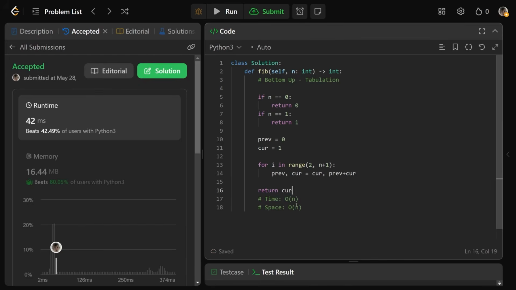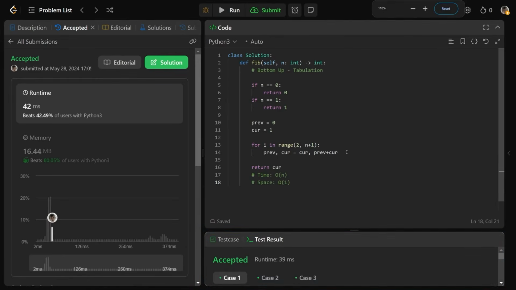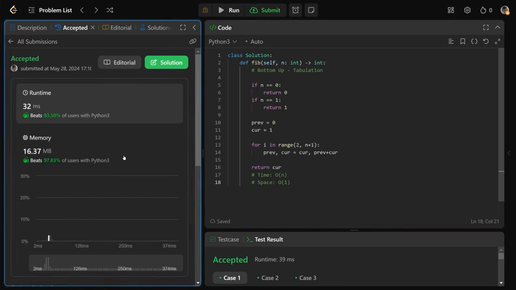This would give a time complexity still of O of n, but it drops the space complexity down to O of 1. We can see here that this is also going to pass the test cases. This is probably the best solution that you would come up with in an interview.